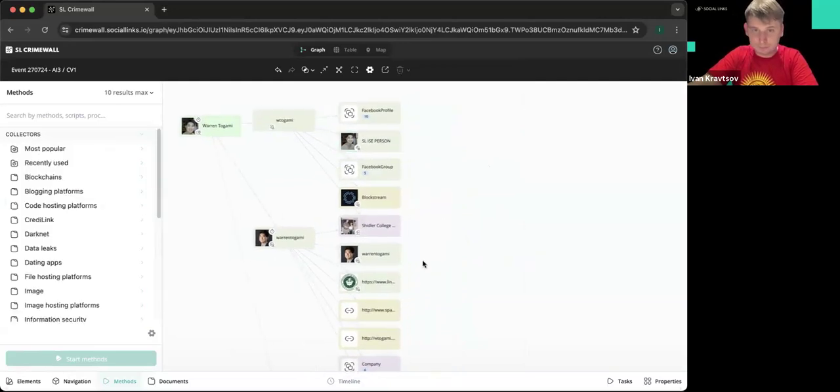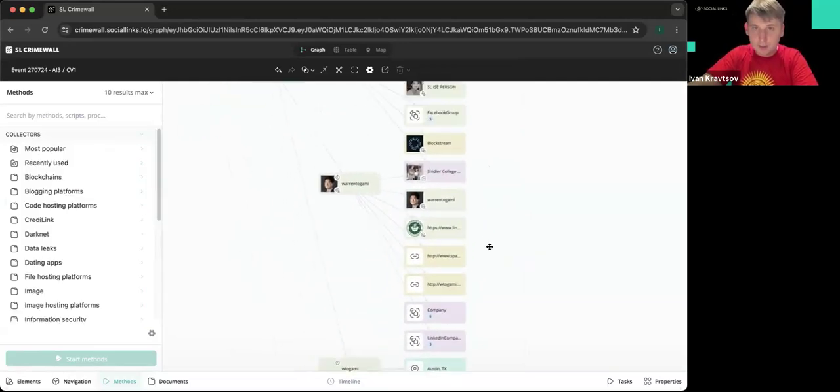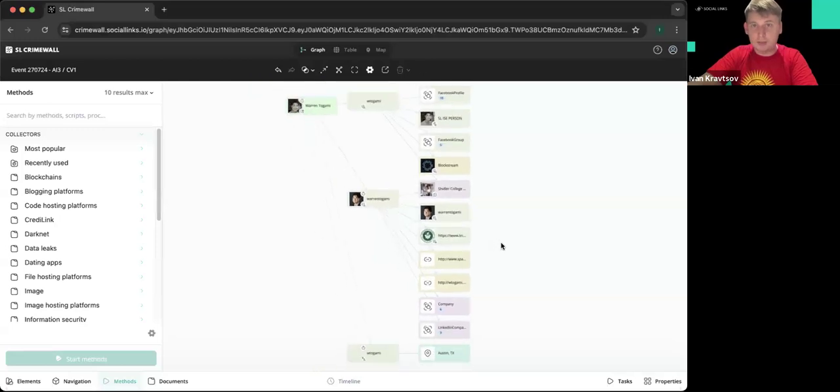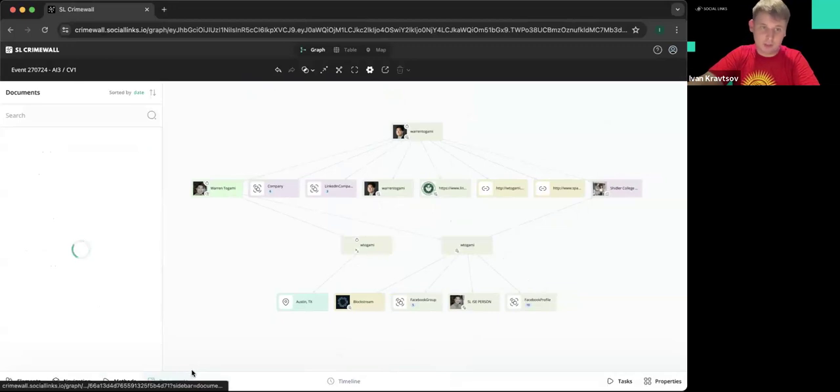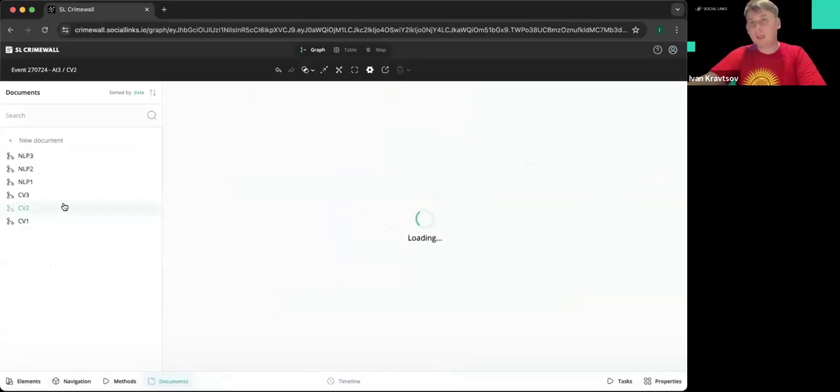So this is the first simple example that we have for today of using facial recognition to start working with the digital footprint of a target. And all of this within CrimeWall at the moment.